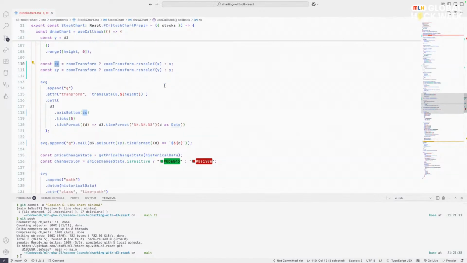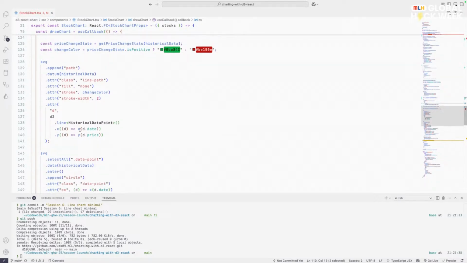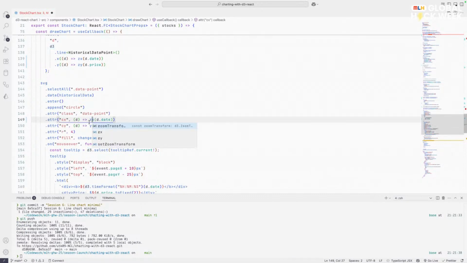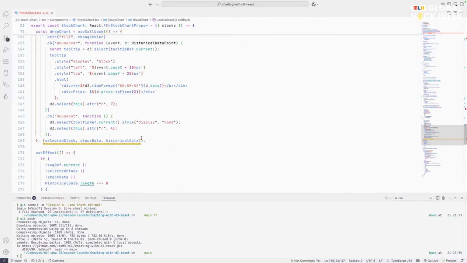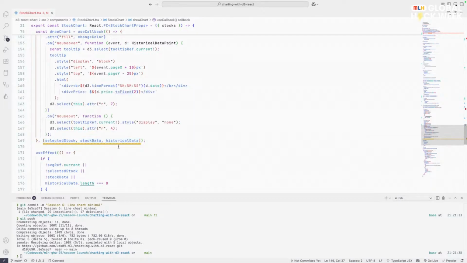Similarly, when we draw the line, where was it? We are drawing the line here. We can say that actually on dot x, this is zx, and on dot y, this is zy. Perfect. And where we are drawing the circles, we can also do that, zx and zy. So everything is zoomed in. And now, as you can see, thanks to our ESLint, it says that you have a dependency on that zoom transform, but it is not in this array of dependencies. So let's add it. Cool.